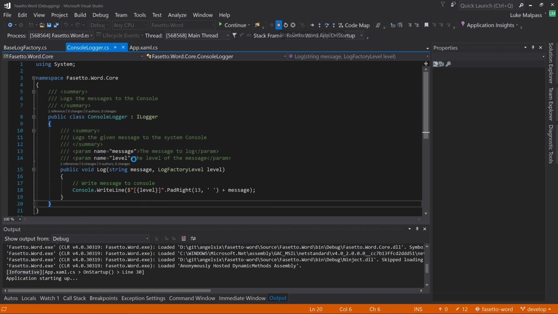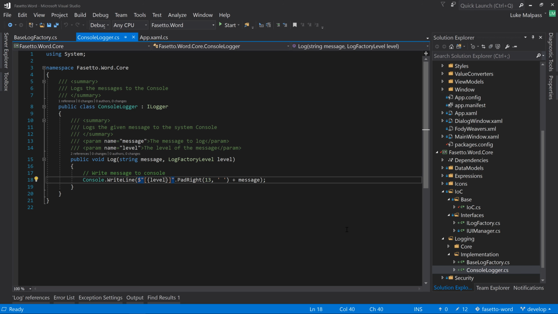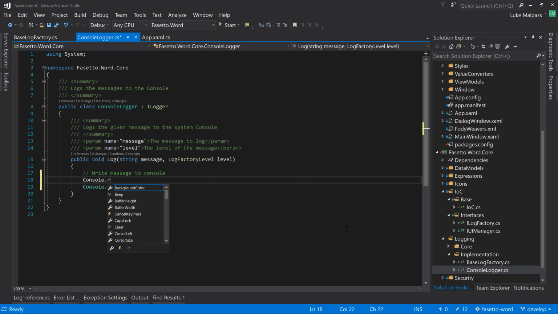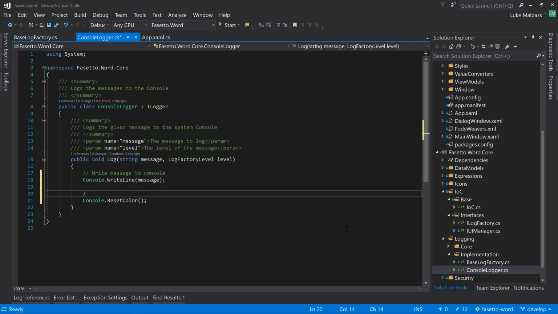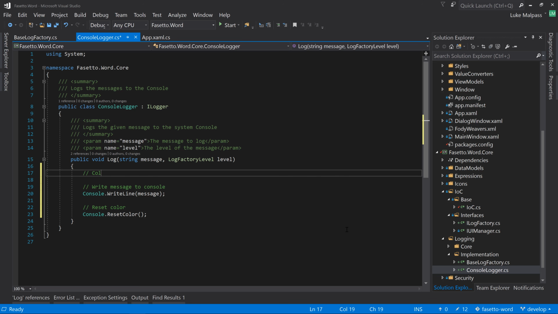So instead of writing out this log message here, prefixing it, which also adds a lot of space when we don't want it, we could write just the message out, but color the console. So we could reset the color once we're done, and color the console based on level.